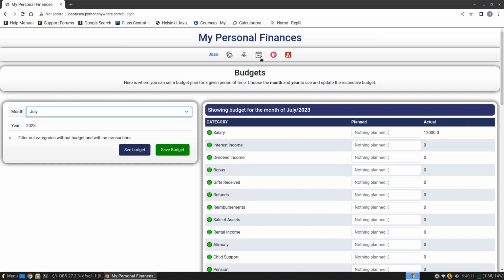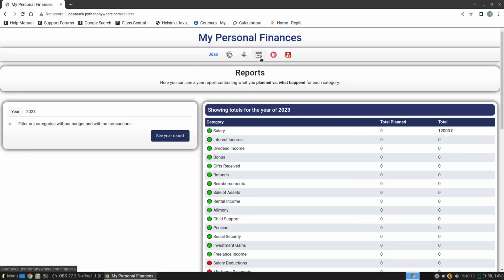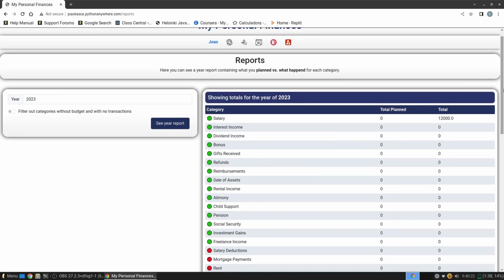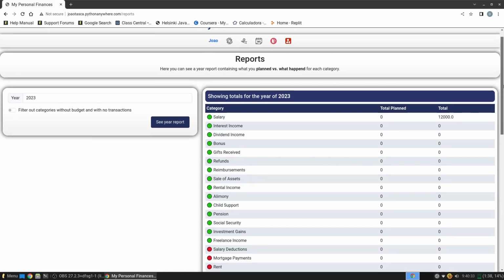And on the third and final page you can see your yearly reports. This means that you can see how much you planned to receive or to spend for every category for the entire year. And you can also see, for the sake of comparison, the total that was actually transacted for every category for any given year.